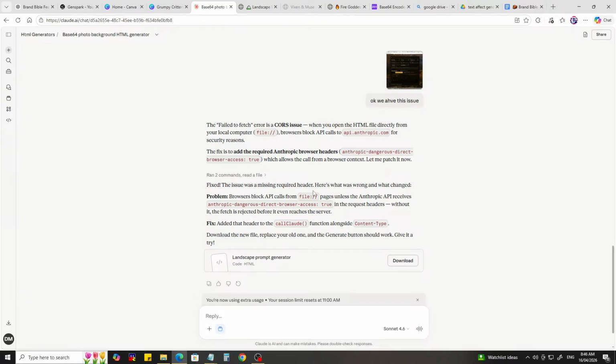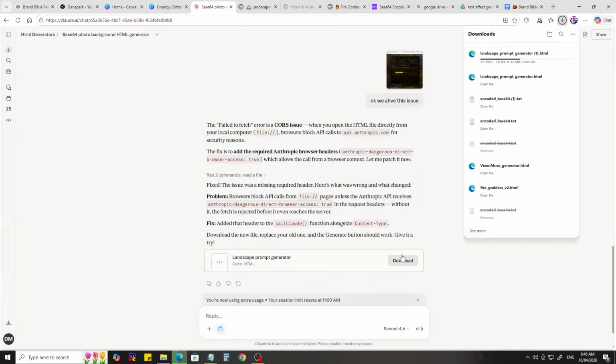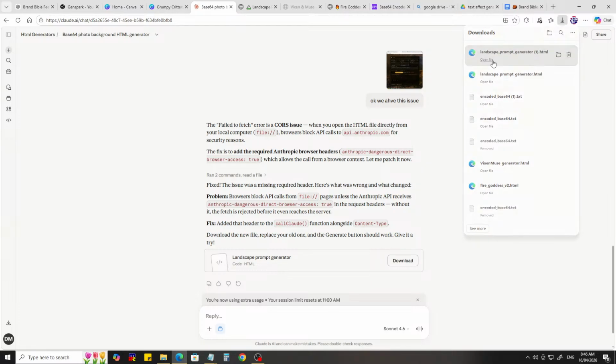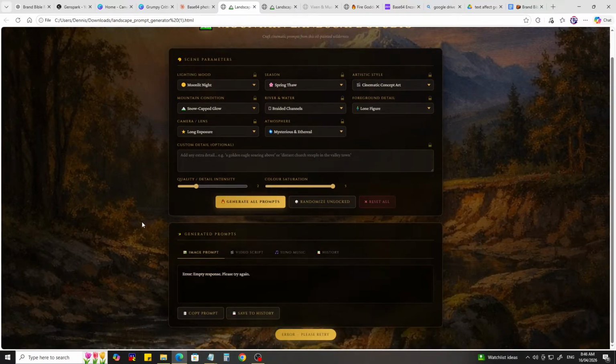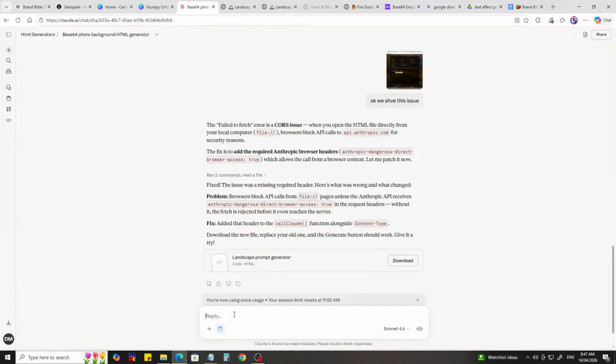So fix. The issue was a missing required header. Okay, so fine. We'll just download that again. We'll open that up. Randomize. Generate. And no, that still did not work here. Error. Empty response. This is the beautiful thing. New error. Stop screwing up already. You are smarter than this.